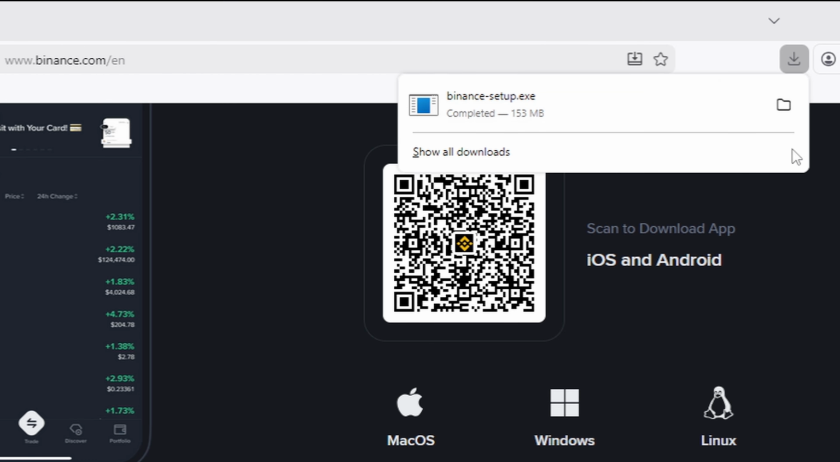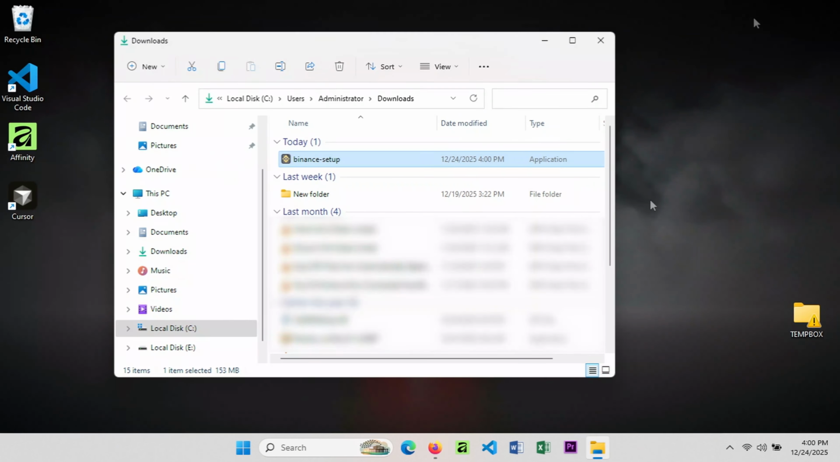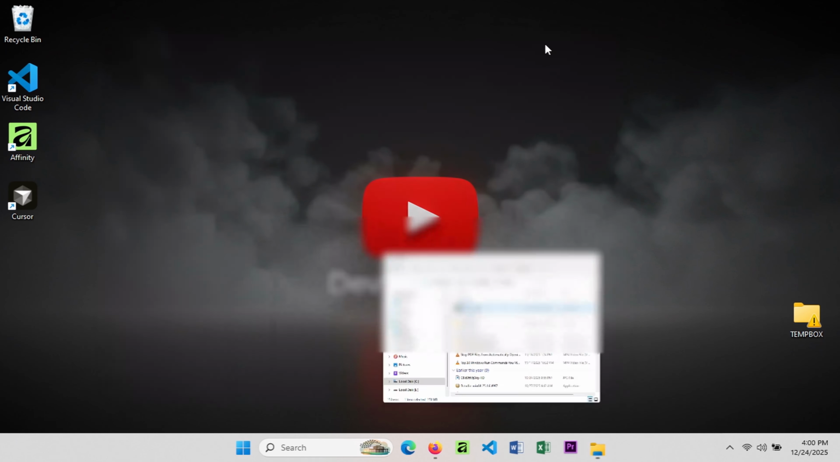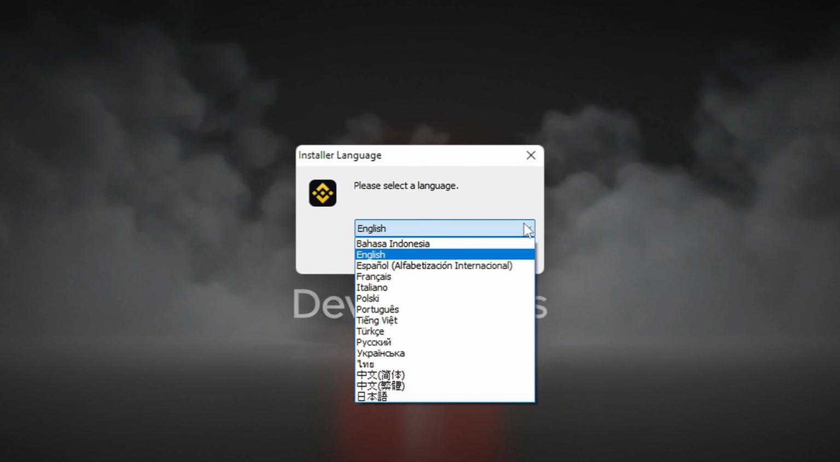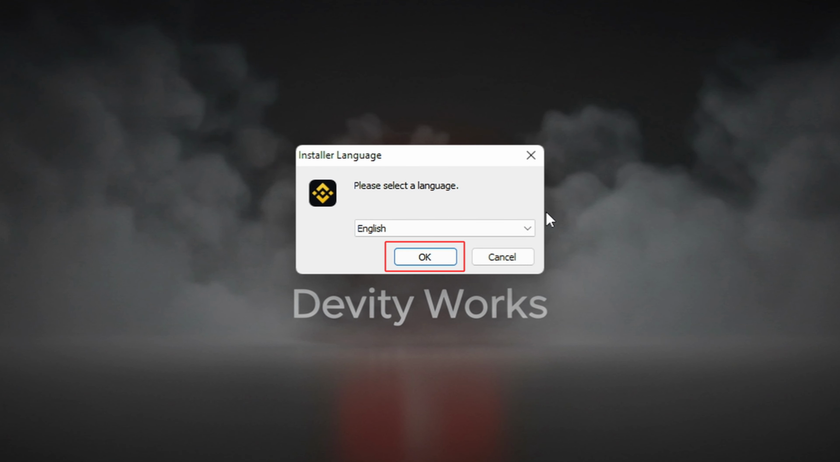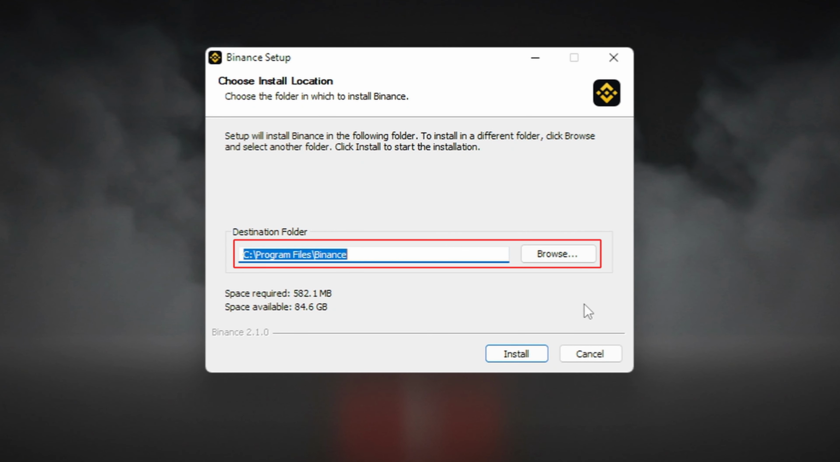Once the download completes, locate the installer file in your Downloads folder. So, double-click the file to begin installation. First, you'll need to select your preferred language from the drop-down menu, then click OK. Next, the installer will show you where the Binance app files will be saved on your computer.